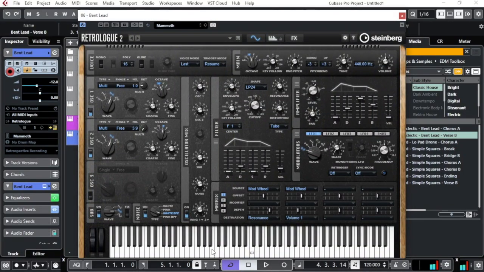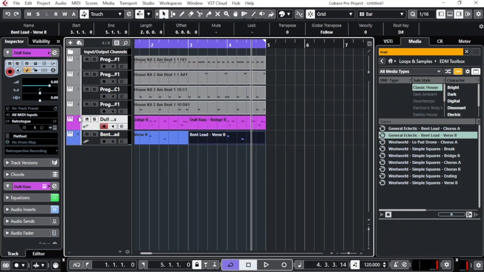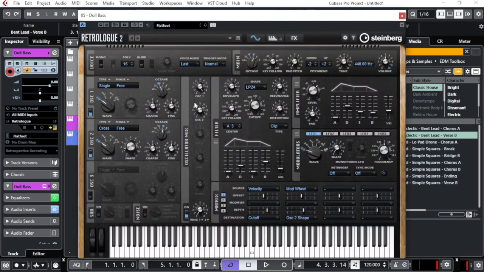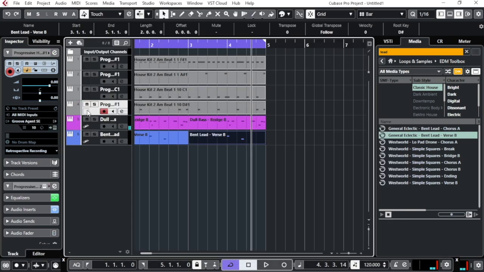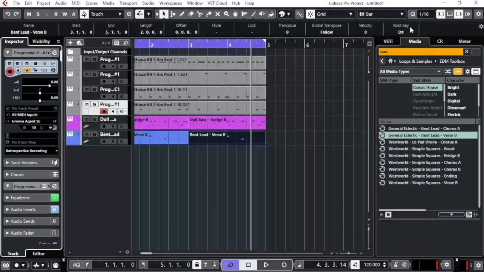So you can hear, this is exactly the sound that I'm using for my synth, and if I click on the other channel, I see Retrologue again, but it is using another sound for the bass line. And for my drums, I'm using what is called Groove Agent SE. If I click here, I have my Groove Agent SE. So this is the VST we're using.